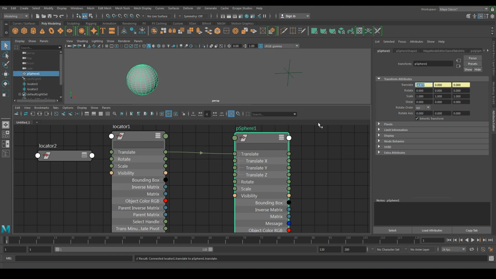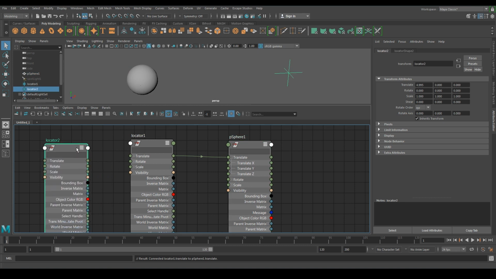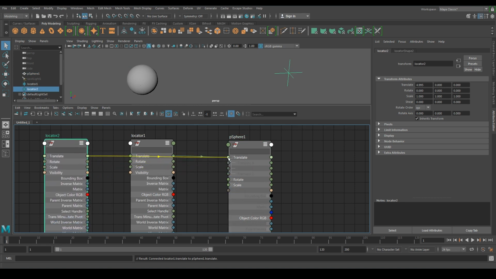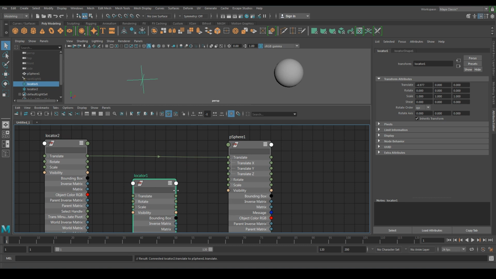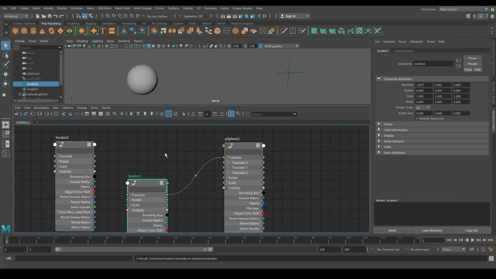And you'll see that it's gone yellow, the one that is connected, the sphere. Now if I open up locator number 2 and plug that one in instead, you'll see he jumps to that position. So we can get this to switch between the 2 positions just by plugging them in. Now you can do this with constraints in Maya, but it's interesting to see how we can get into the node and start to manipulate this kind of data.